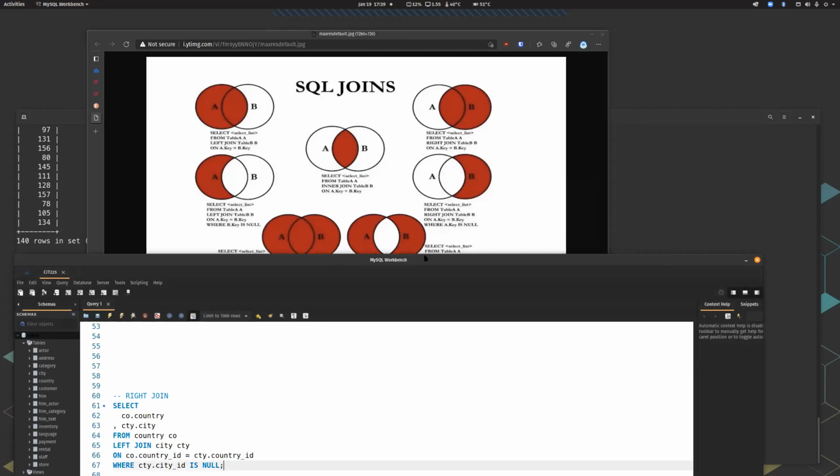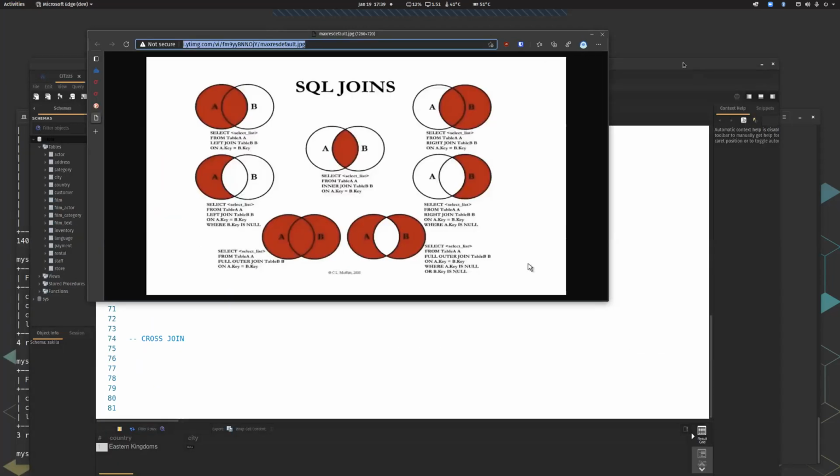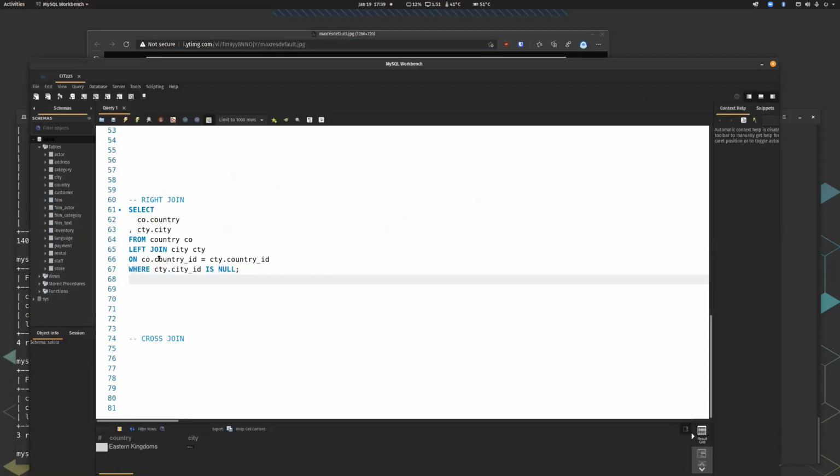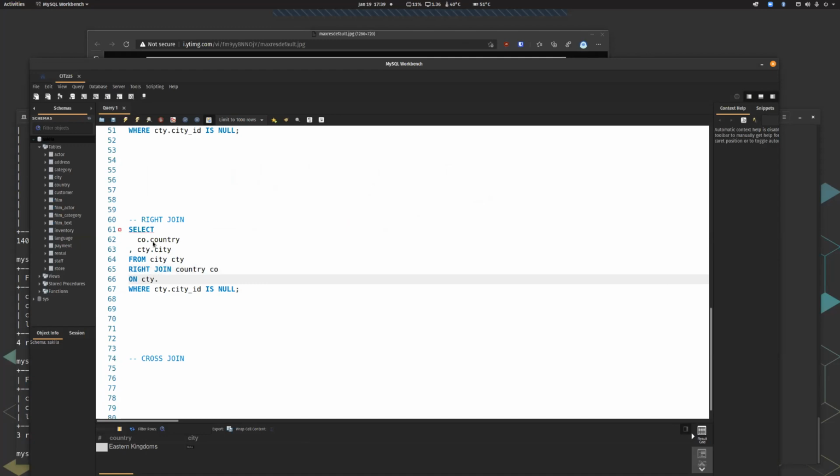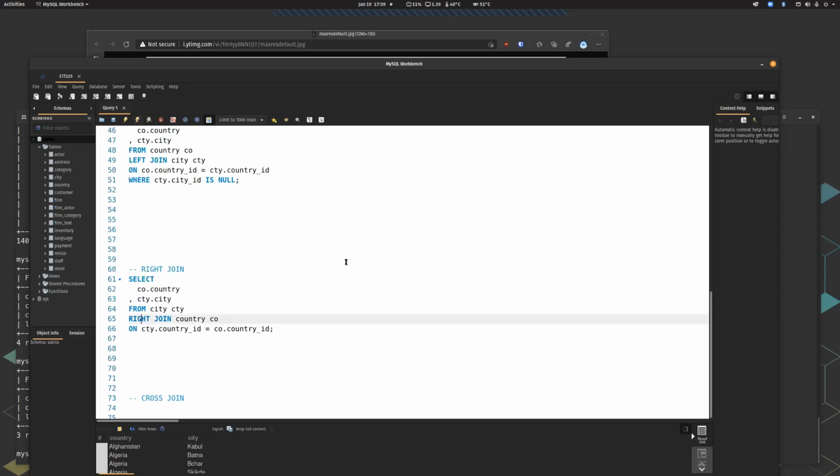So let's say we did this the other way. Let's say we just swapped our ordering, right? So instead of having country first, we had city, and then we said right join country CO. This is actually going to get the same thing. The only difference is we did a right join.